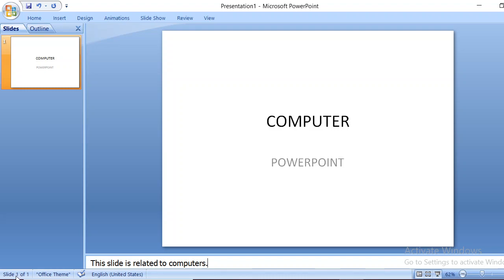Now, where my cursor is positioned, this is called the status bar. Here we can see slide 1 of 1, that is, a total of one slide is there. Your cursor is on the first slide. This place is called the status bar. Now I think all is clear about those components.